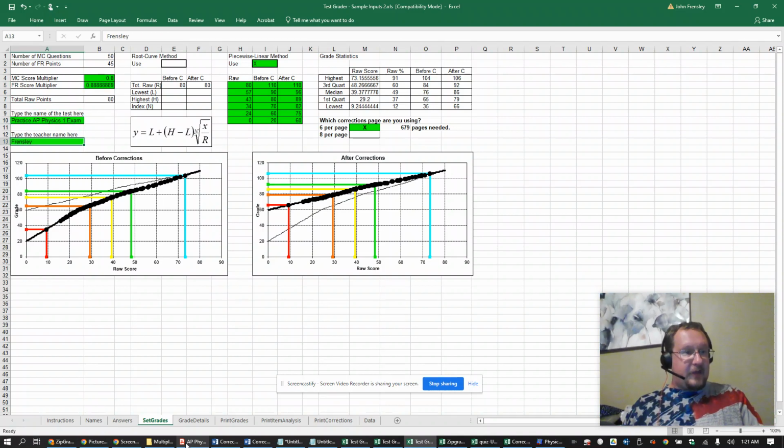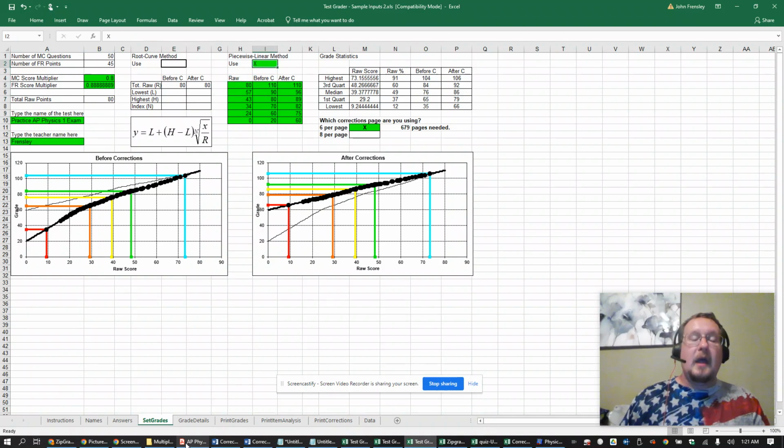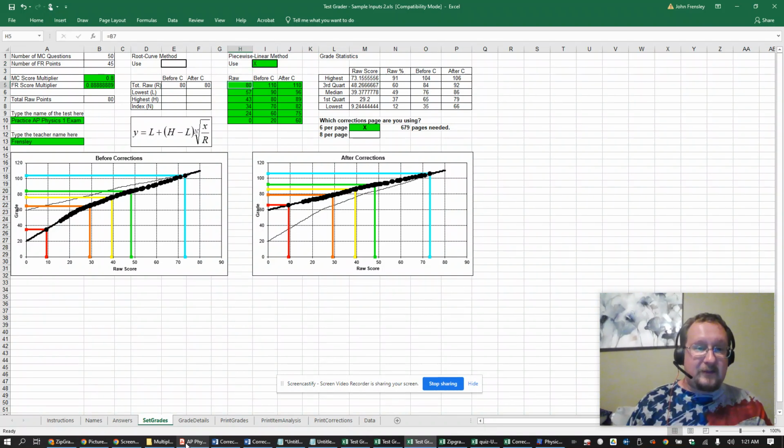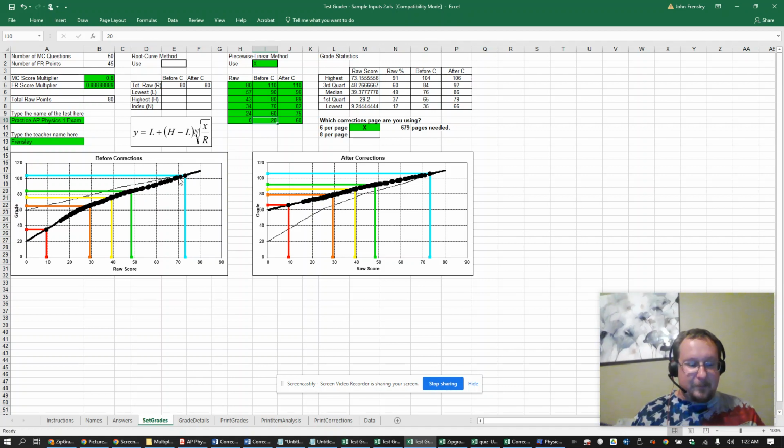Okay, there's the name of the test. There's my name. This time I use what's called a piecewise linear method. A piecewise linear method basically creates points out of each of these raw and curved pairs and connects them with lines. I don't know if you can see that there. Can you see that there's clearly a line here and then a line here and then a separate line here? It kind of looks like one line, but it's actually five separate lines.